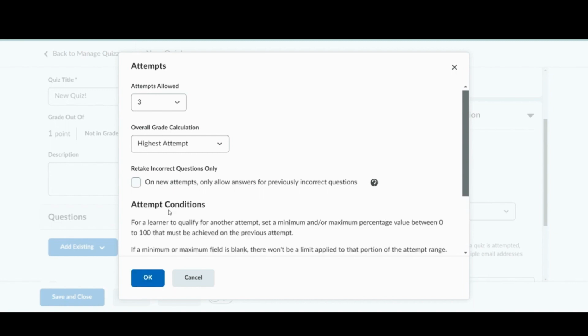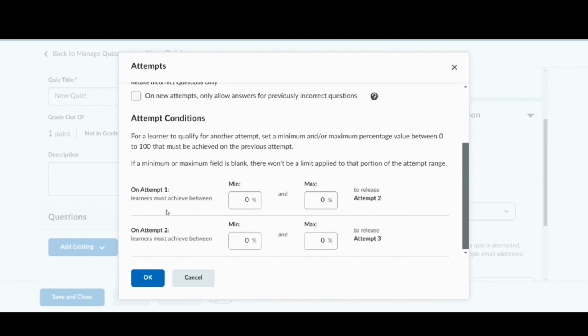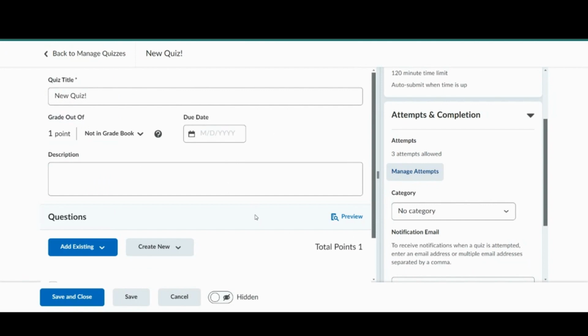You can also have attempt conditions. On attempt 1, they must have a certain grade to release attempt 2. And on attempt 2, they must have a certain grade to release attempt 3. So if they got over 80%, you could choose not to give them another attempt. However you want to use that, it's just another option. So we're just going to select OK, and we've just changed it to 3 attempts.